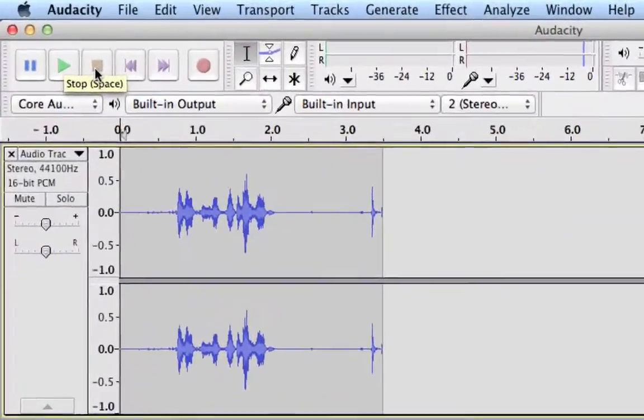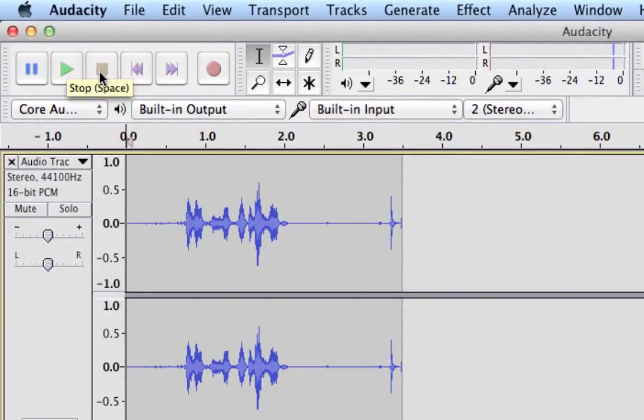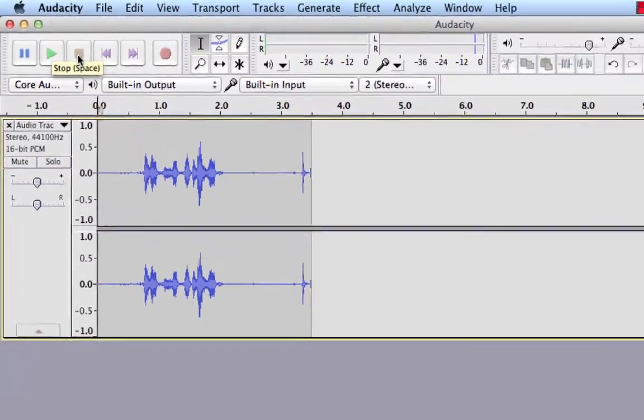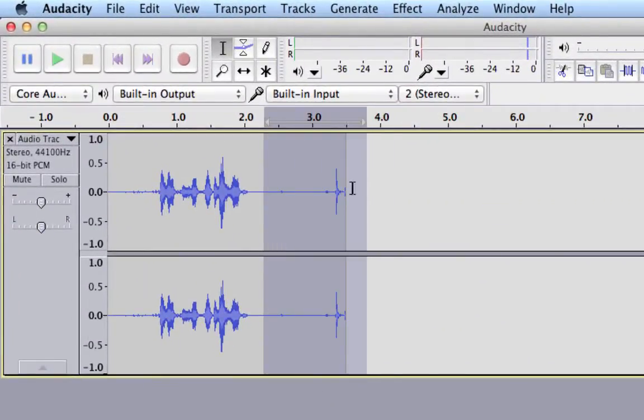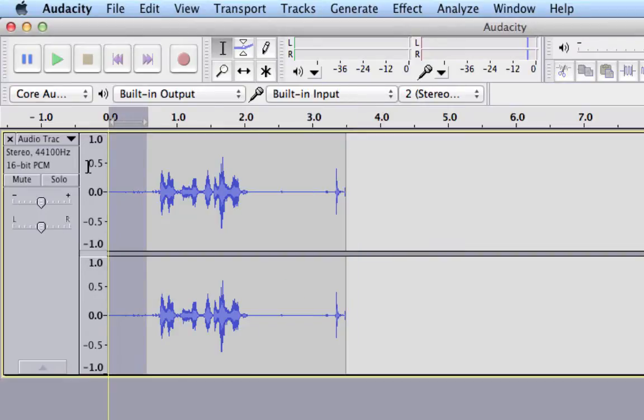We then use the yellow square stop transport button to stop recording. As you can see, when the Audacity software was recording, your words will appear as a waveform in this block. Now, there's some extra sound and noise that we might not want in our podcast.